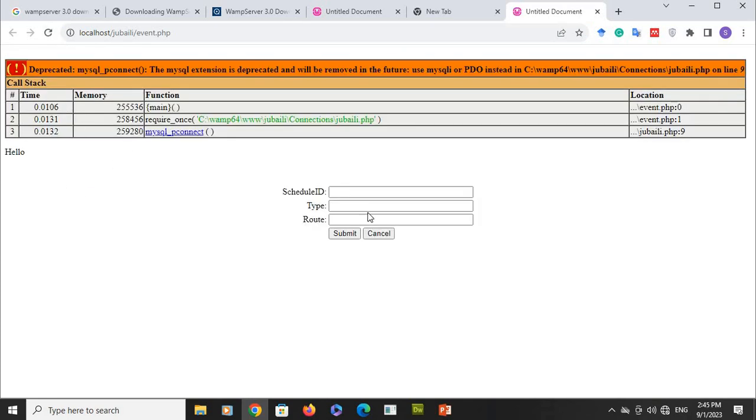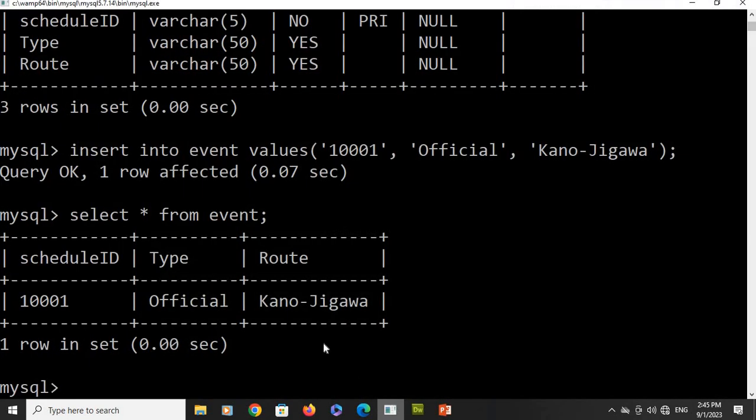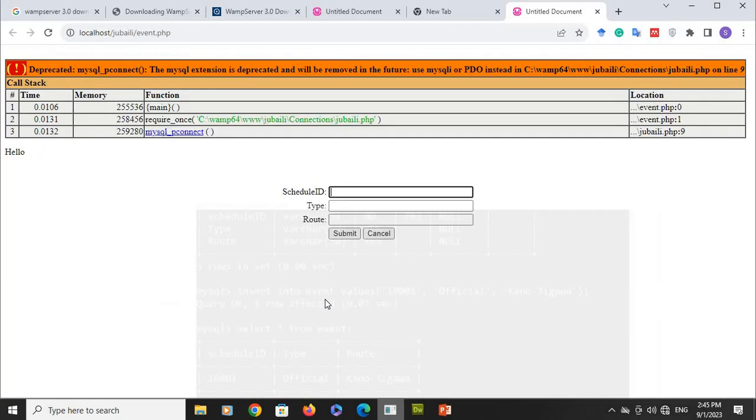So now we have the form, but we are going to have some errors. So whether we like it or not, we have to do some little coding. It's very little. That is why I'm recording this, so that you can see the correction and you will be able to do it. So I'm just going to refresh the page, and then this is the form. What we want is click on submit, go back here, type select star from event, and see the record. Okay, but we have some job to do.